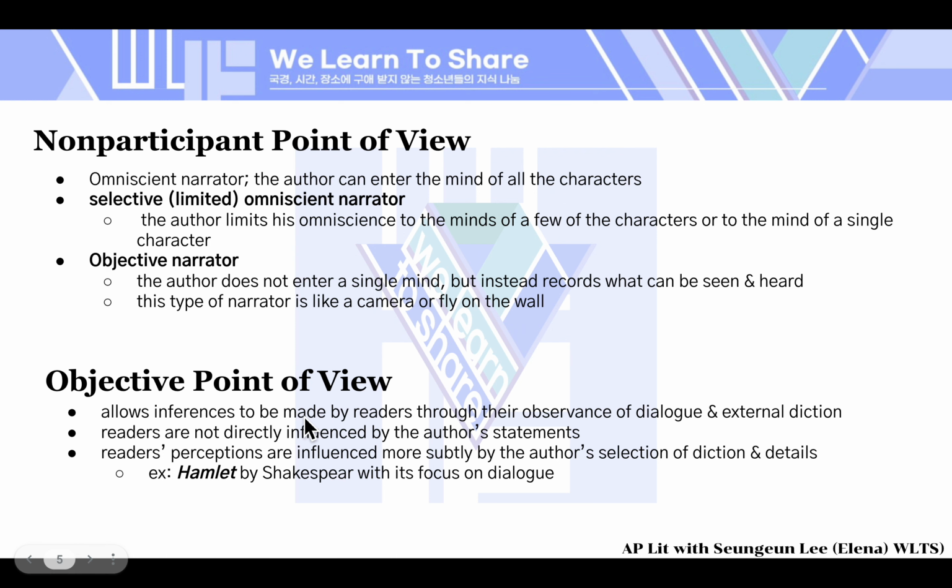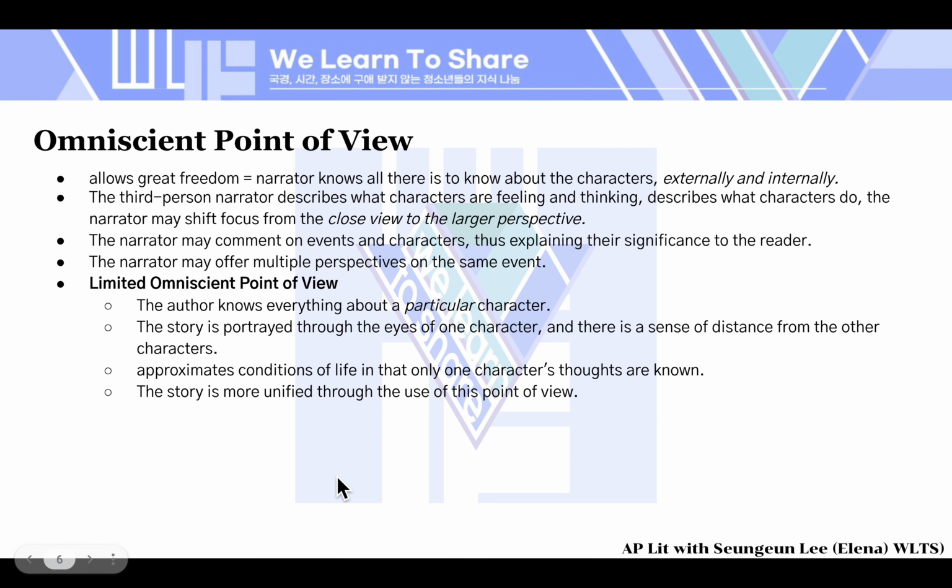For example, Hamlet by Shakespeare has its focus on dialogue, which presents an objective point of view because it makes the readers think, right? Think and make inferences from the Hamlet story itself by carefully observing what Shakespeare uses in his diction and his details within the play.